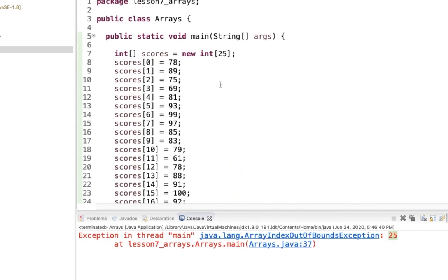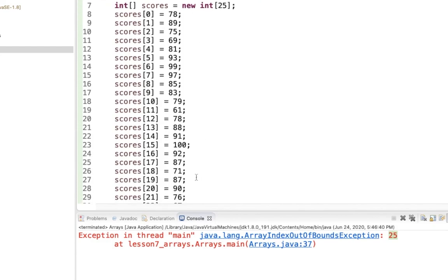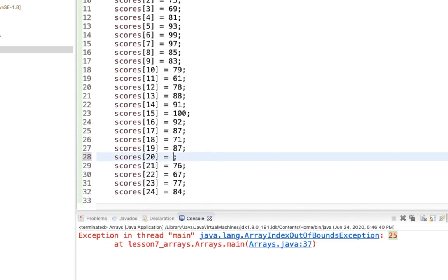And arrays can only hold one type of data type, so you can only have int data types in an array or only strings, right? If I tried to assign, let's say at my 19th position, a string, it would give you an error.